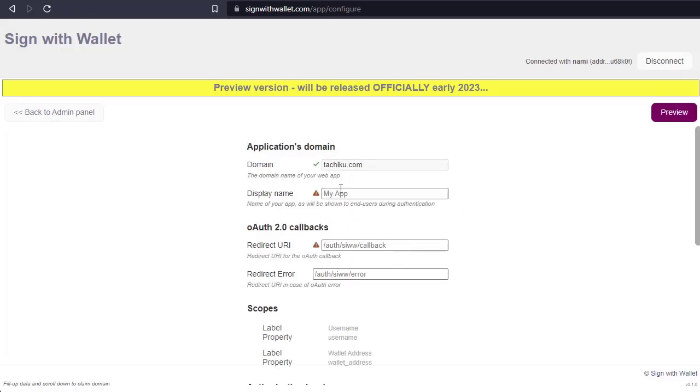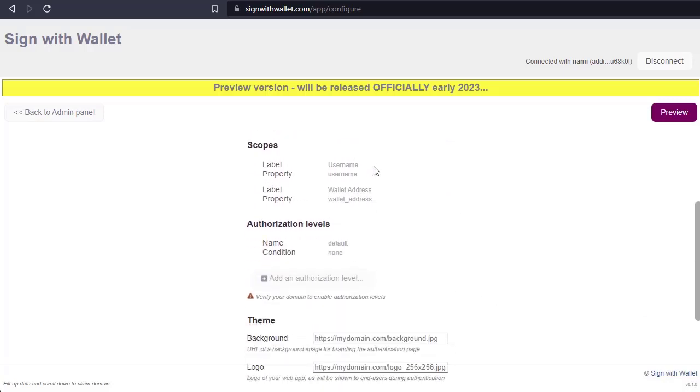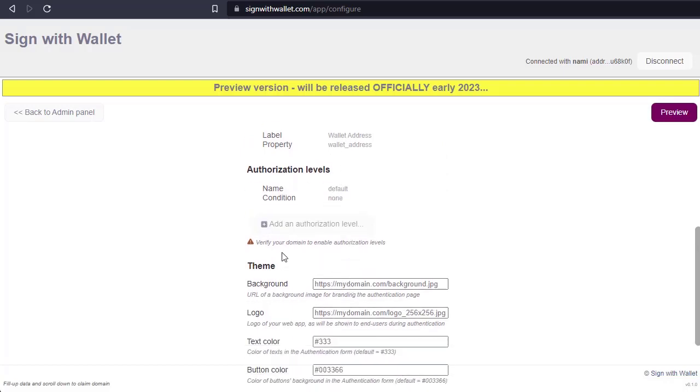and then configure it. We give it a display name, callback URL, error URL, these ones by default. The scope cannot be changed at the moment. We are going to add authorization levels later, but to do this, we need to prove ownership of this domain first.